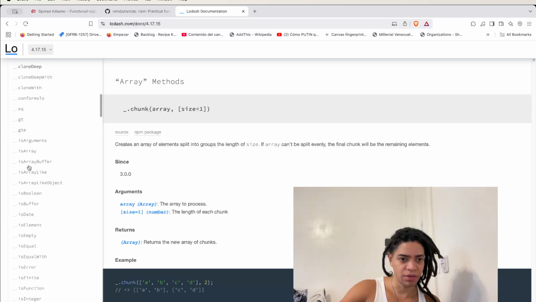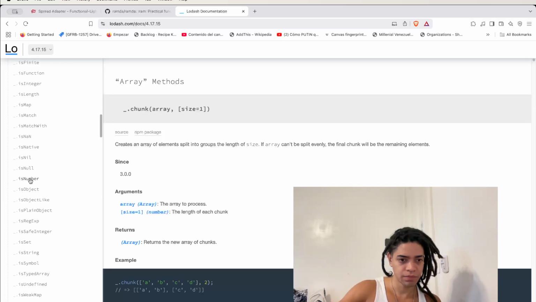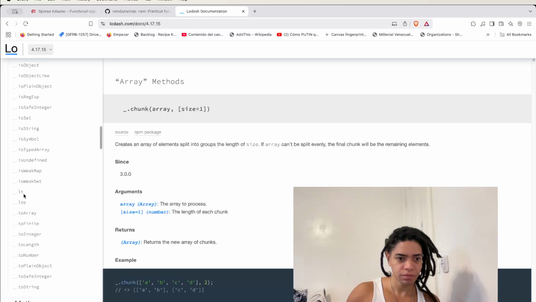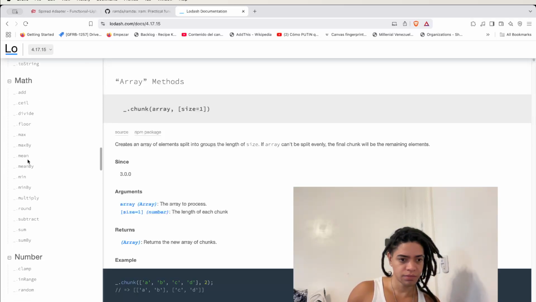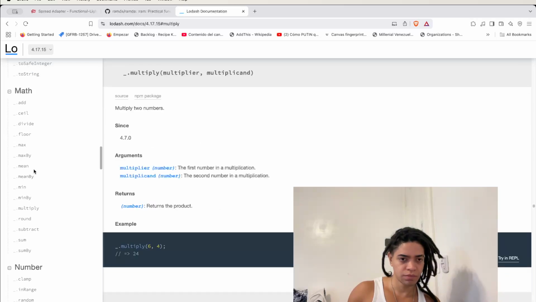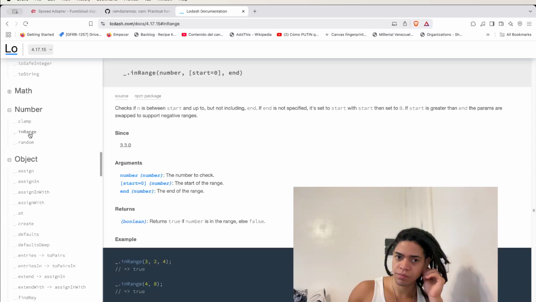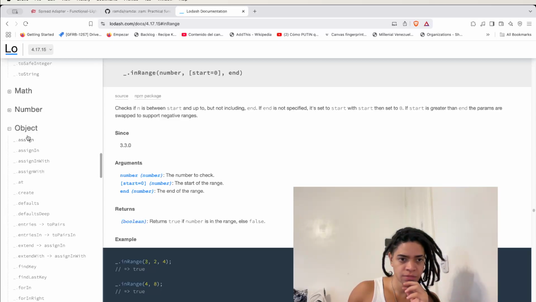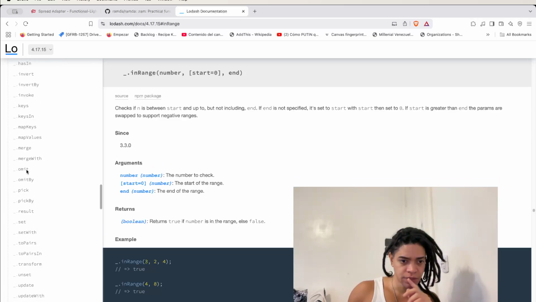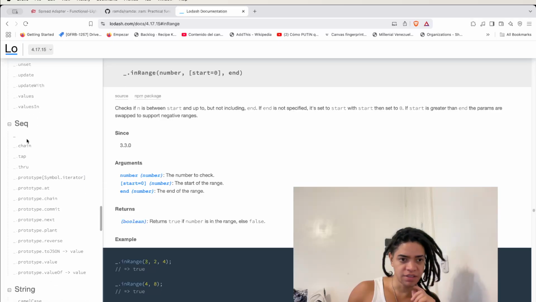Lodash clone deep. Assign in, and then sequence.